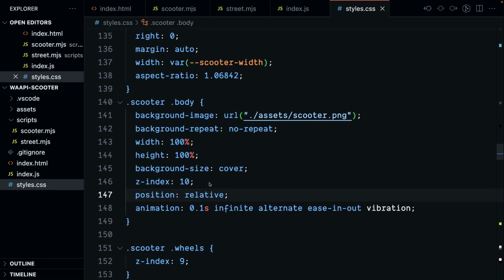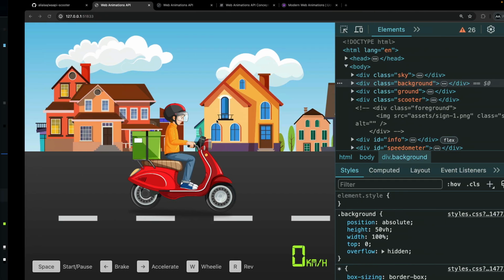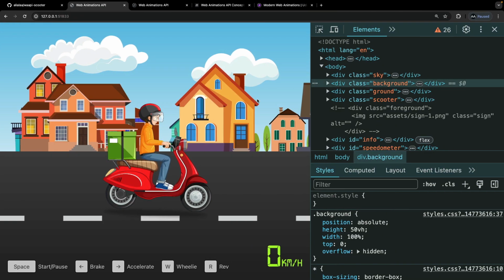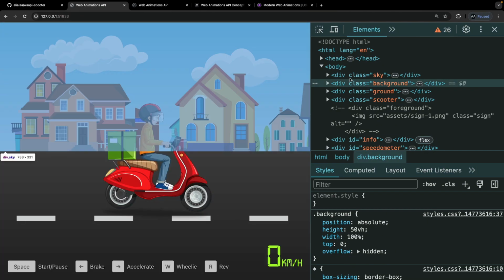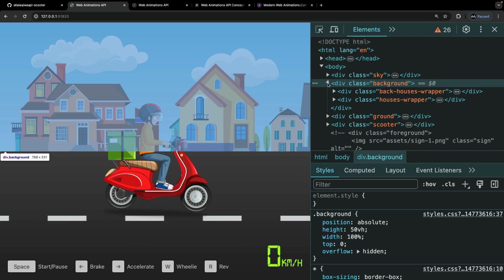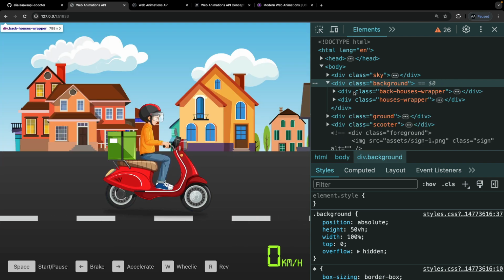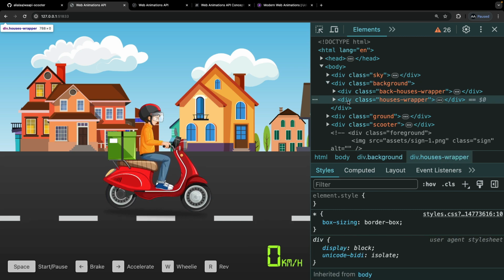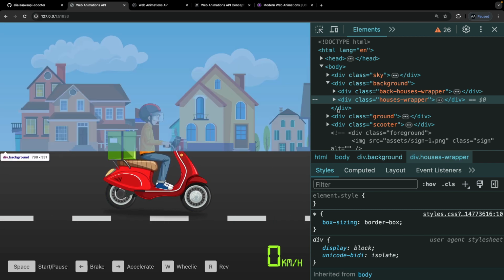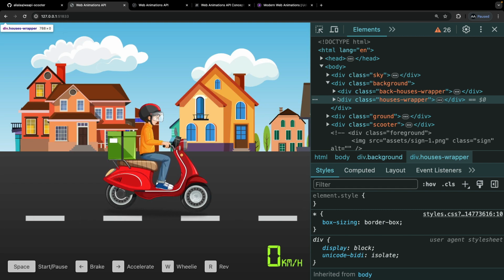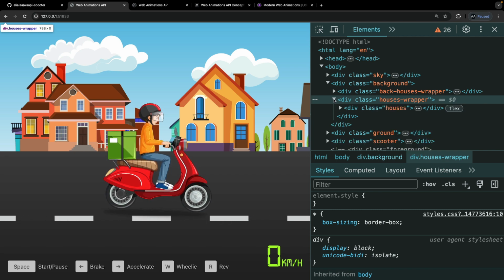So if you go back here in our code, or let's actually see first how our houses are styled here in the browser. As we mentioned, we have this background div, and in here we have two divs, one for the back houses and one for the front houses. And they are both pretty similar. However, the back houses are just styled to be smaller because they are further away. So let's focus on the front houses.